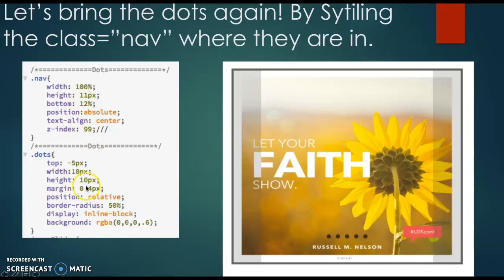And here are the dots: 5% from the top, a width and height of 10 pixels, a margin of 0 and 4 pixels, and a position relative, so they will be situated in this part. A border radius, why not, 50%, and display inline-block like this, vertical align, and a background color.